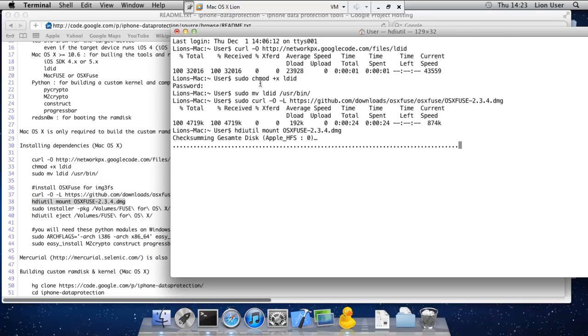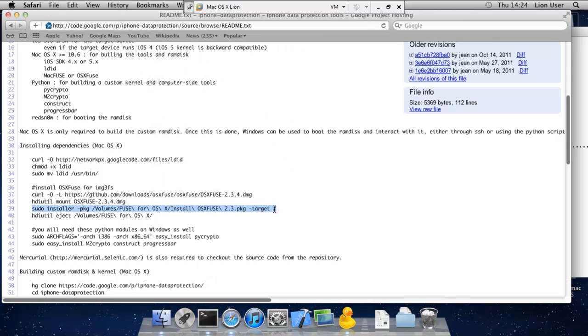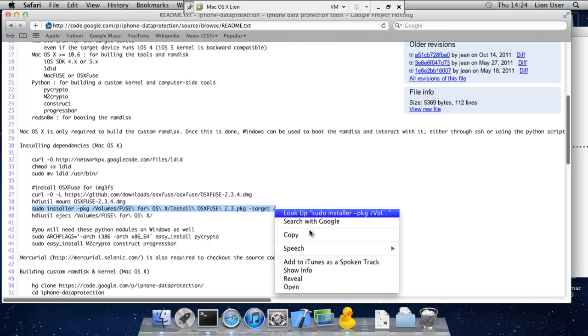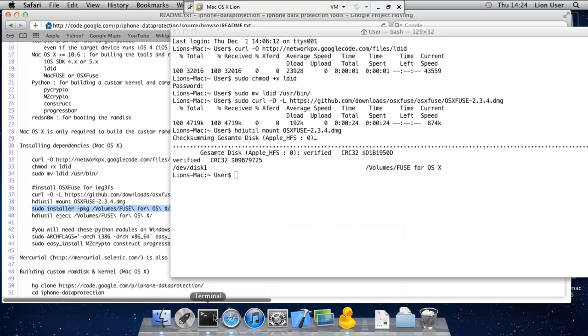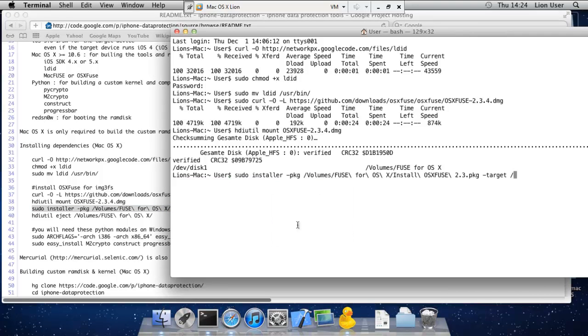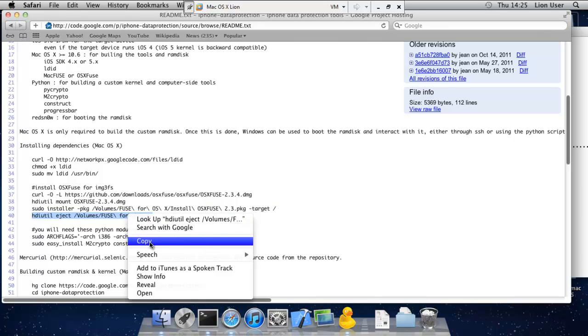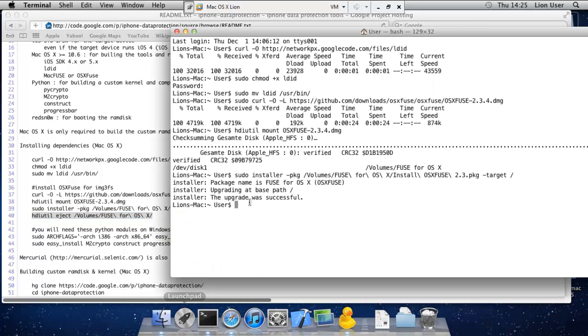After the download, use the hdiutil command to mount the image file. Here it gets mounted as the volumes fuse OS X directory. Once it gets mounted, we can use the installer package and install OS X Fuse. After the installation, eject the mounted directory using the hdiutil eject command.